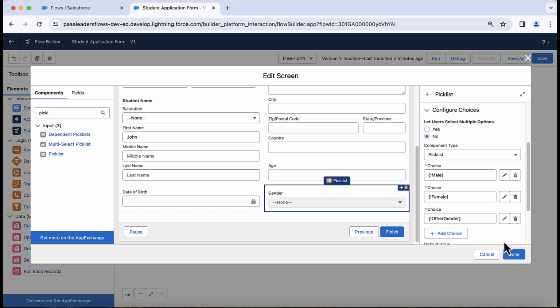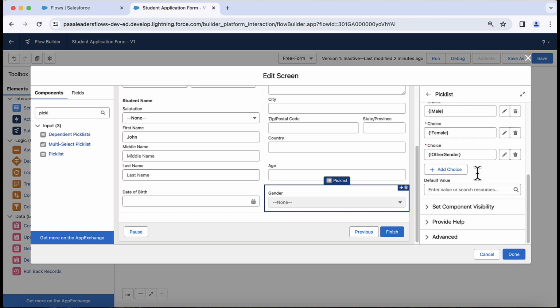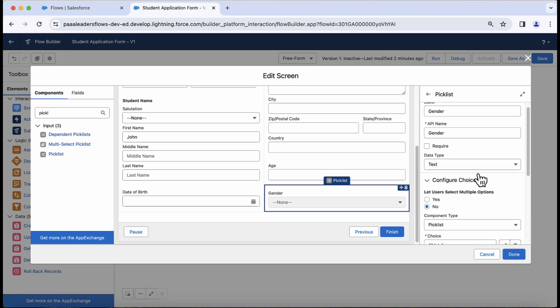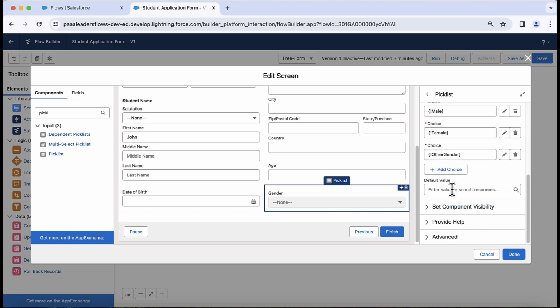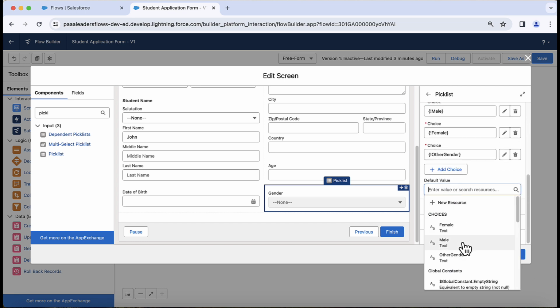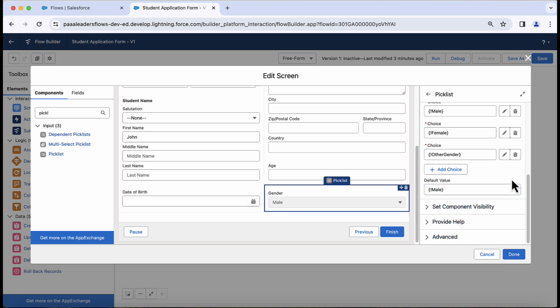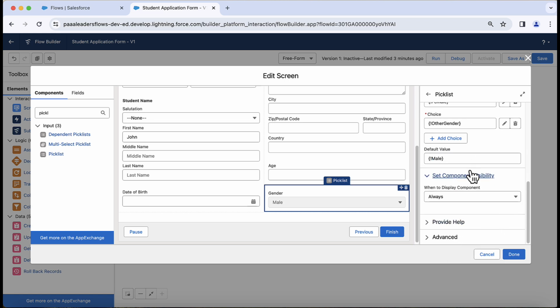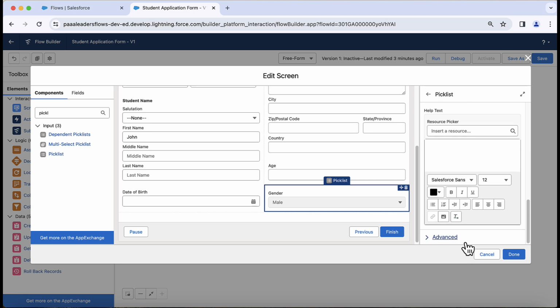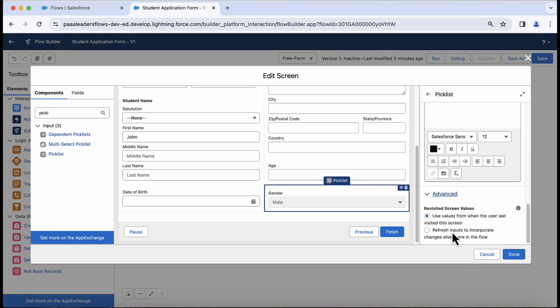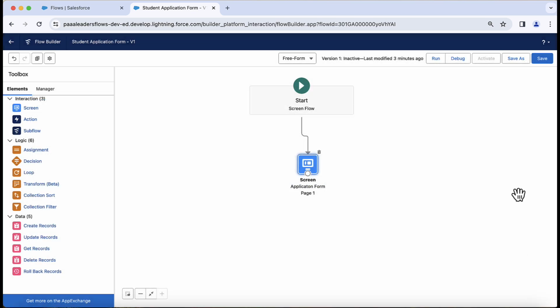done. So before I click done, I just want to show you how this picklist component looks like. These are the choices and you can set the default value. Say if you want to set default as male, okay, and then you can choose the visibility, component visibility. You can also add the help text and again the same advanced section. Okay, now done. Save my changes and run.